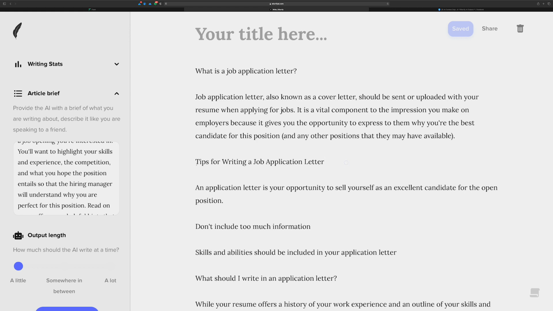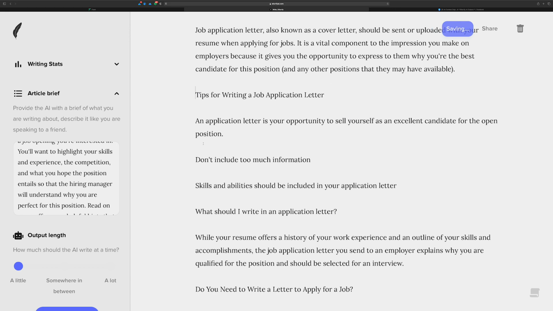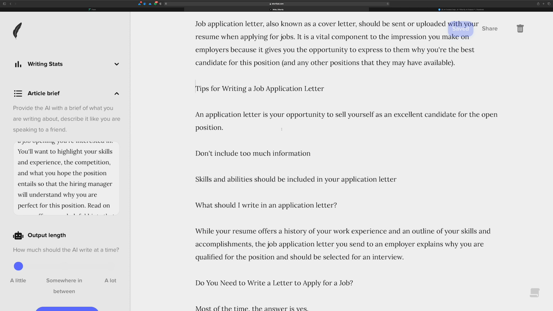So this is another heading. You could even say, actually, don't do that until after you get past it. An application letter, your opportunity to sell yourself as an excellent candidate for a position. We'll go like this. Let's just see what the AI can come up with on its own. Now, before you start doing the dance, make sure you set this to a little. You don't want the AI to kind of run away with it and go too far off into a tangent. So setting this to a little will let the AI write some. In this case, I'm going to see what the AI will come up with on its own right here.